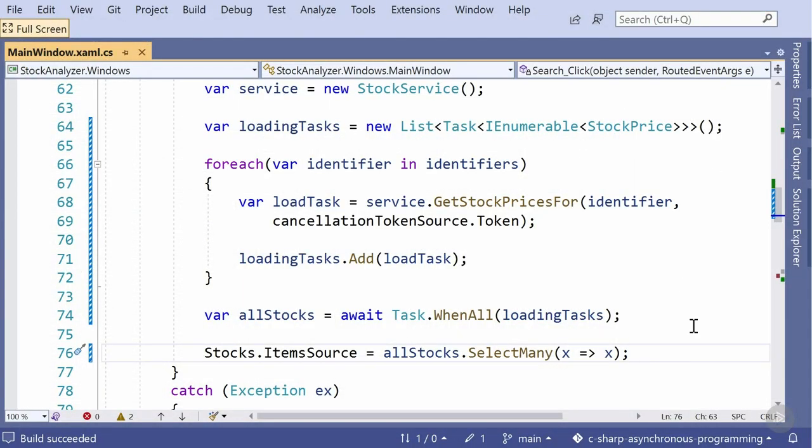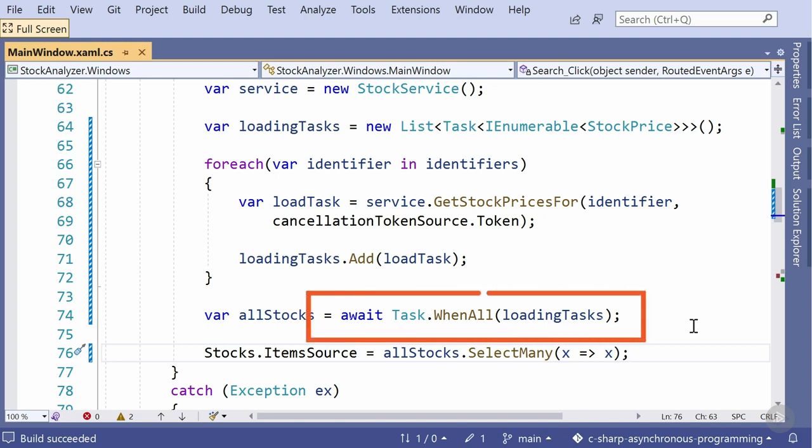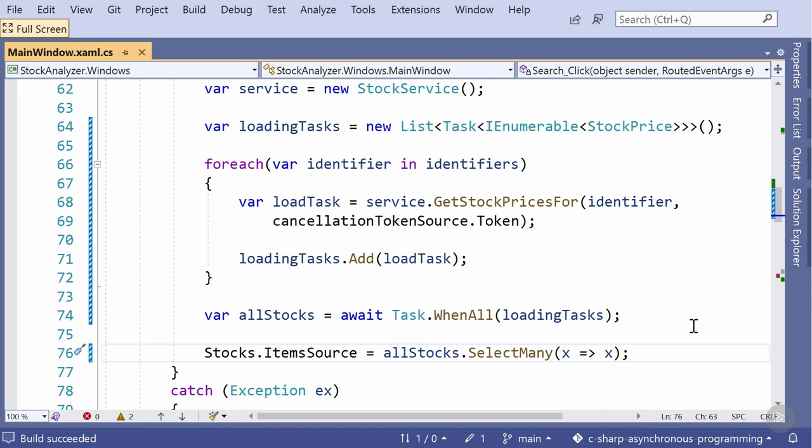This here shows you how you can start off a lot of asynchronous operations and then use Task.WhenAll to make sure that you don't proceed in your method until all those different operations are completed.